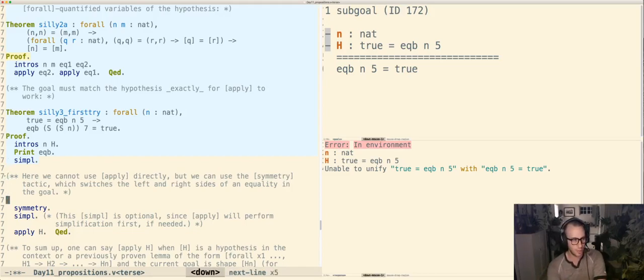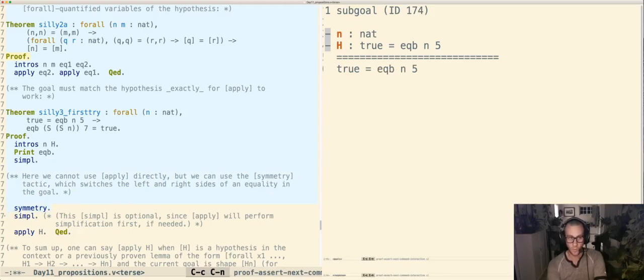So at this point, what we could do is say symmetry, which is a tactic that says, hey, I have some equality. Could you just swap it around? Just like reflexivity invokes the principle of reflexivity: two things that are obviously the same are equal. Symmetry says, look, if I wanted to prove EQBN5 equals true, I can just prove true equals EQBN5, right? I'll just work it out.